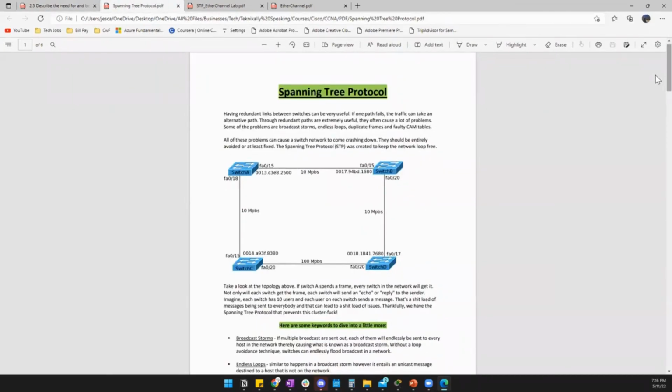Spanning tree. So, redundant links between switches. As you can see here, we have these links between switches. They're redundant links and they can be helpful. What is redundant, right? Redundant means that if one path fails, another one will come through. We'll have an alternative path, so just in case something fails, we have some other way we can still route traffic, right?